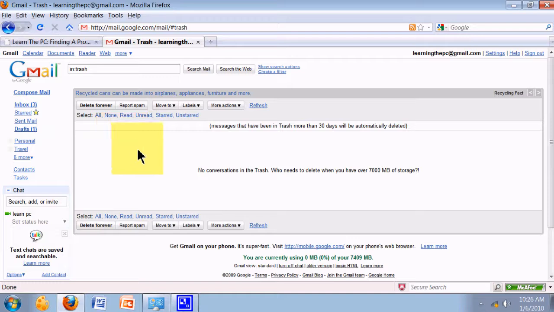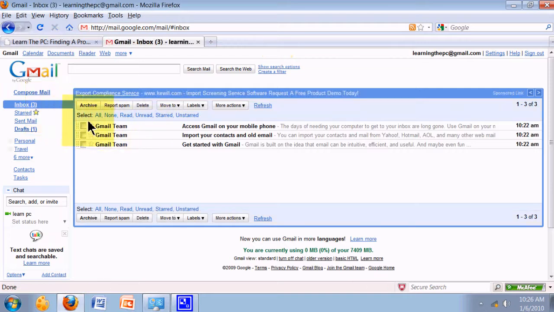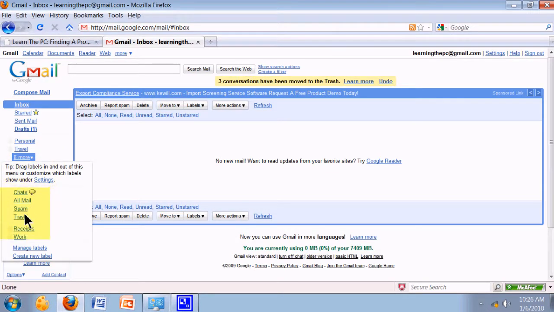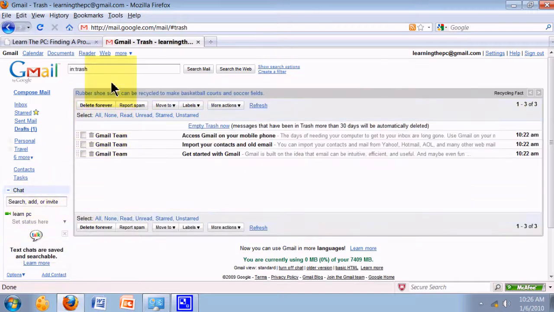If you accidentally delete something, you can always use the search box here. And in this search box, you would be able to find your trash, the stuff that you deleted by accident. So I'm going to show you for example. So I'm going to delete all these welcome notes from Gmail just to show you. Alright, now I'm going to go to where it says 6 more, and I'm going to go to trash, and I'm going to say Gmail.